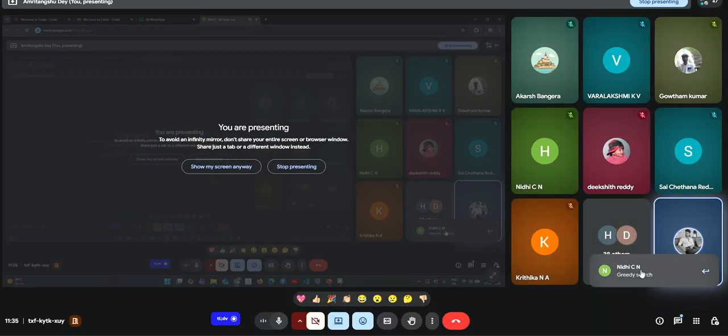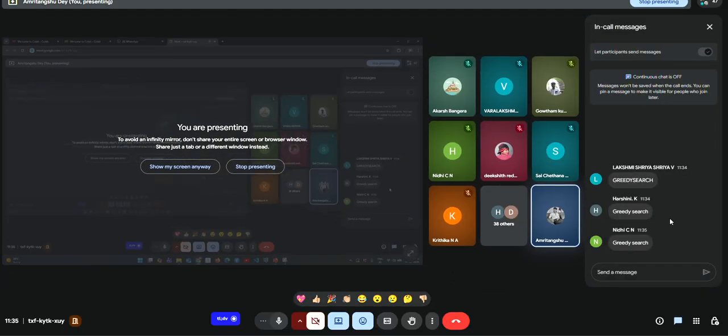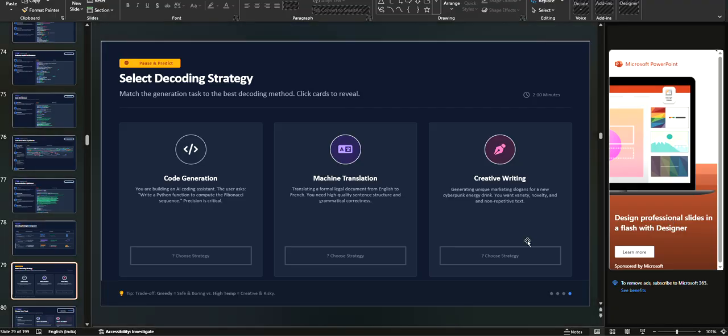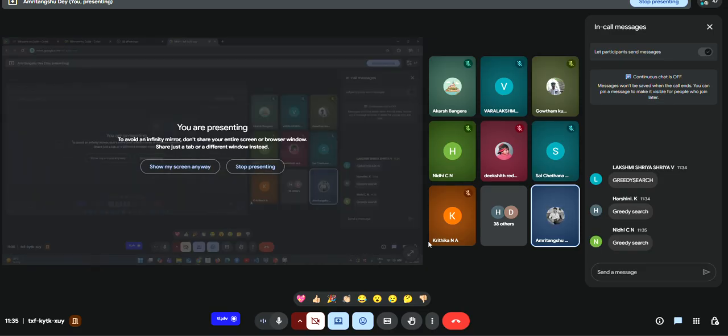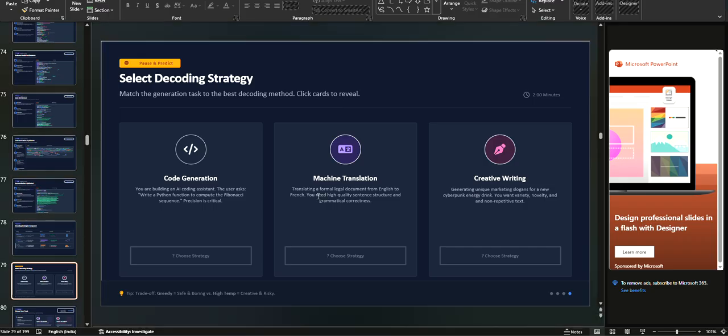Okay, another greedy search. Okay, greedy search is actually the correct answer. So, big round of applause for Lakshmi Shriya, who gave the first correct answer. So, for precision and code generation, those kind of tasks, greedy search would be the correct decoding strategy.